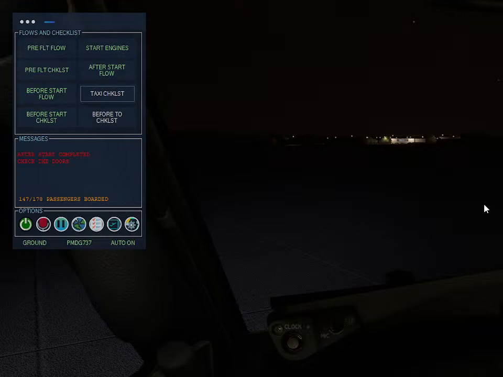Taxi checklist button pressed. Taxi checklist. Generators on. Probe heat on. Anti-ice on. Isolation valve auto. Engine start switches continuous. Recall. Check. Auto brakes RTO.